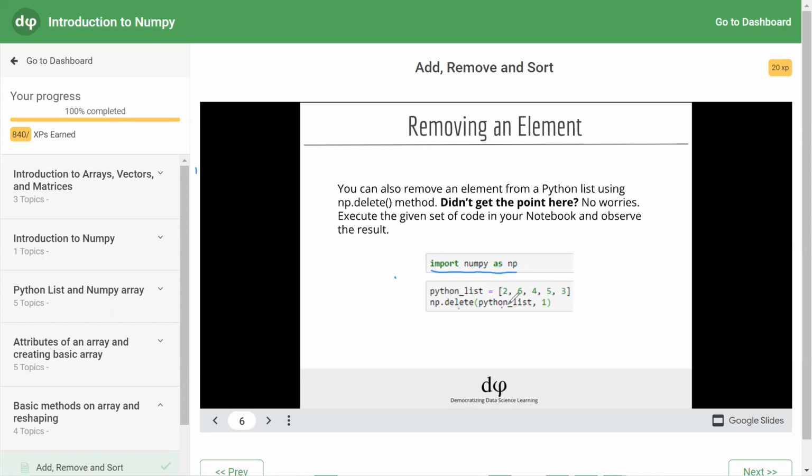The np.delete method was run on the list and the element at index position 1 was removed. The element at index position 1 is 6, so the return will be 2, 4, 5, 3. That will be a NumPy array containing the elements 2, 4, 5, 3. So when you run the delete method on the list, it will return a NumPy array. Similar to when you run the append method on the list, the result will be returned as a NumPy array.